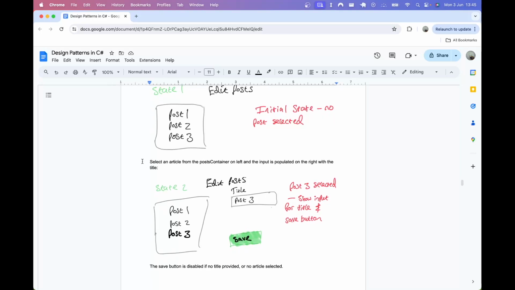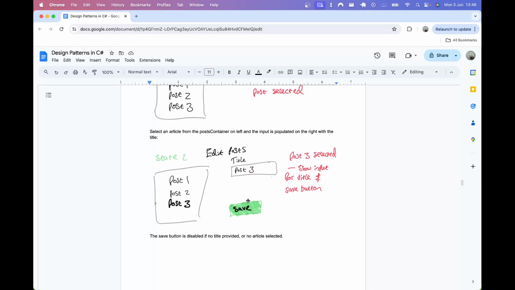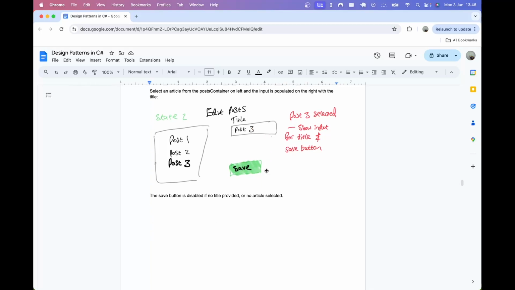And then the user can select an article from the posts container. So this is the post container, and in this case they've just selected post 3, and a text input is then populated on the right hand side of the screen with the title of the post. And then the save button becomes enabled, so the user can then update the title of that post within this text box. And the save button is disabled if no title is provided.